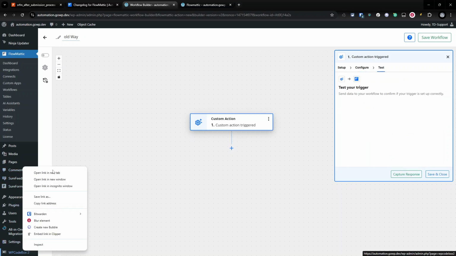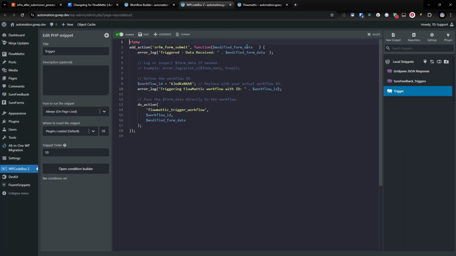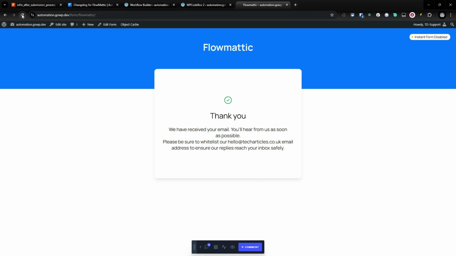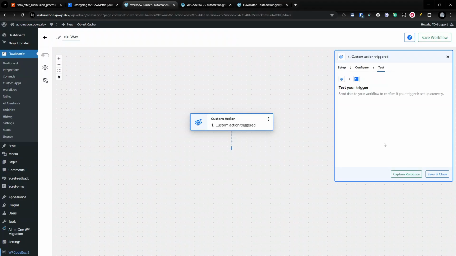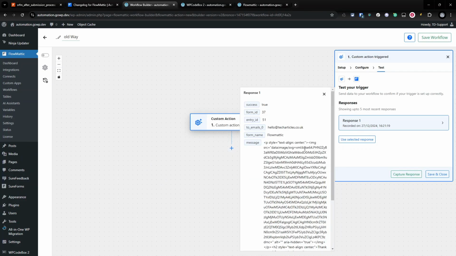And I believe I have one in WP Codebox for Shawforms, funny enough. Yeah, I do. Different trigger, but it doesn't matter. Just change the workflow ID here and save this. And now when that form is submitted, we should get a trigger over here. So if I now grab this form, I can capture a response, and we should still get some data into Flowmattic, which we do, and it's slightly different data because we're capturing it in a slightly different way, but it works the same way.